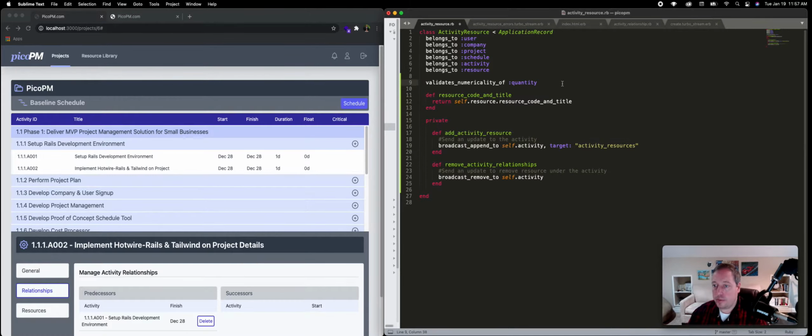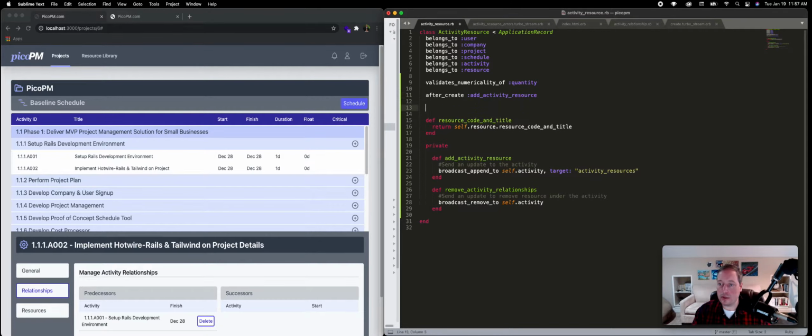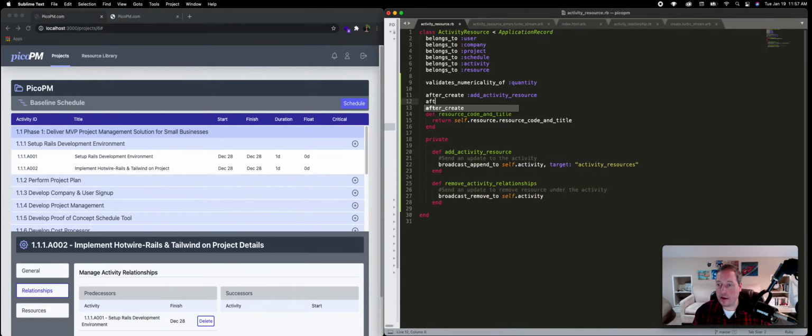So now I need to add the methods that are going to call these broadcast events. So I could do after create, let's do add activity resource. After destroy, remove activity resource. I need to fix the title resource.